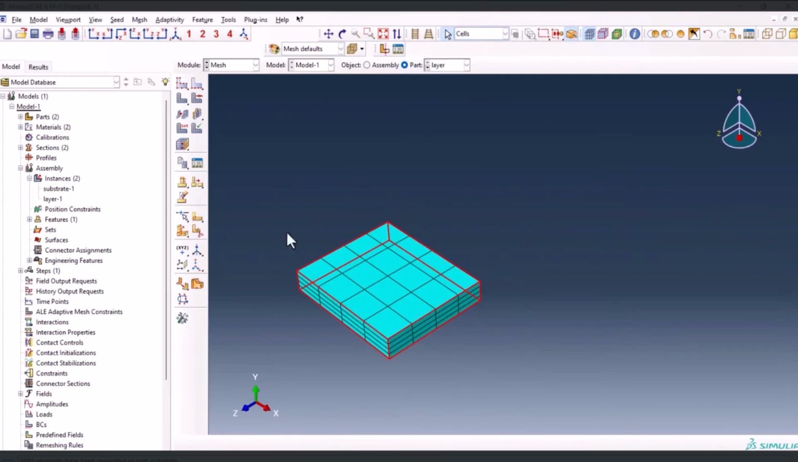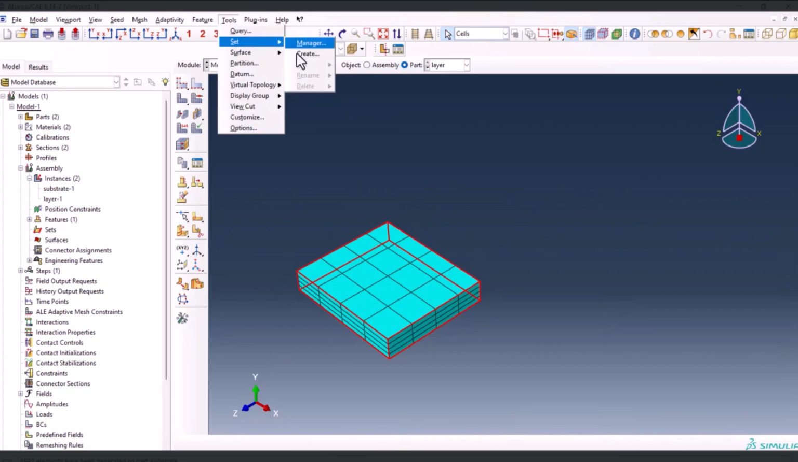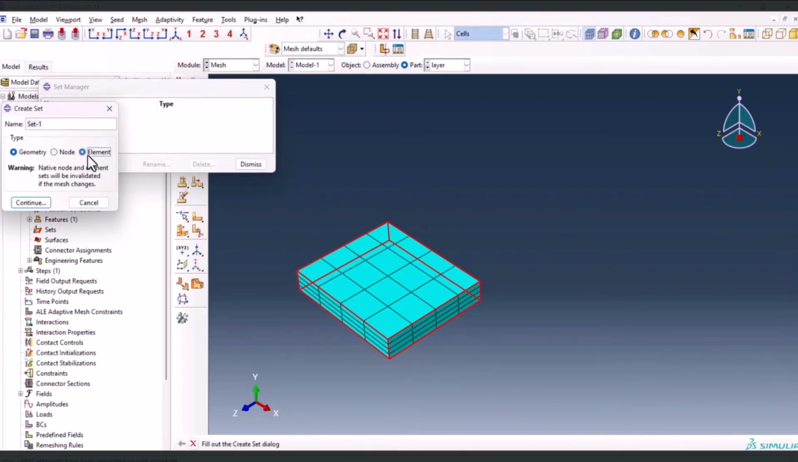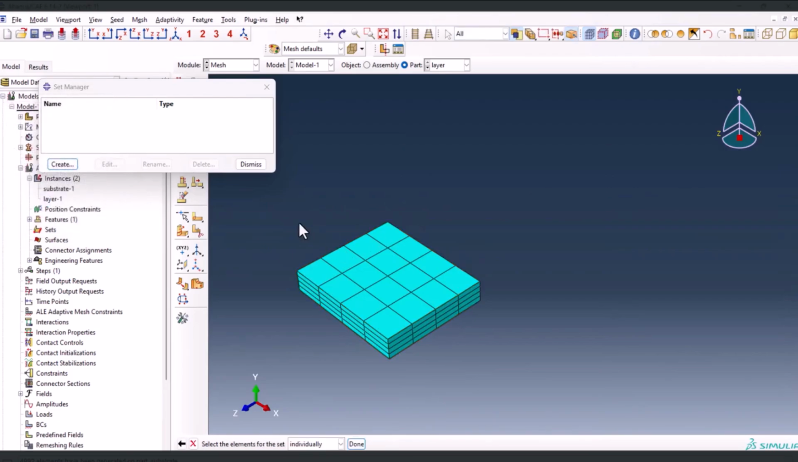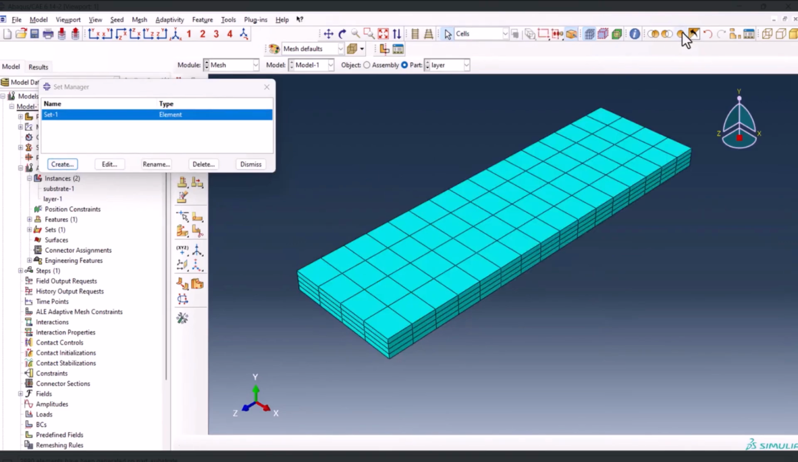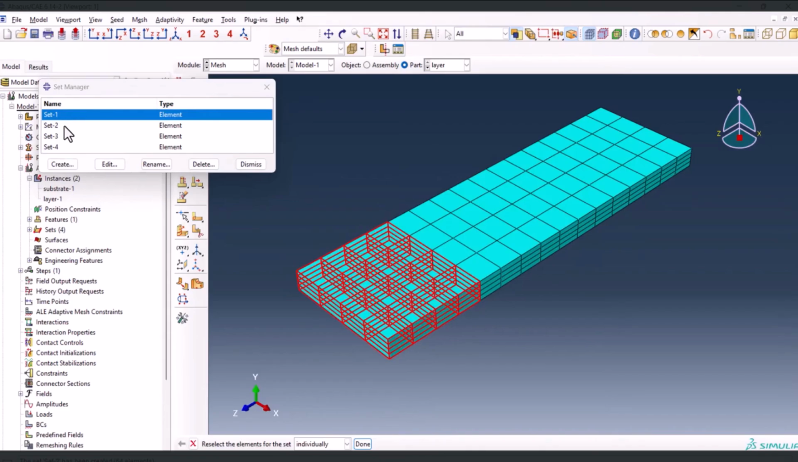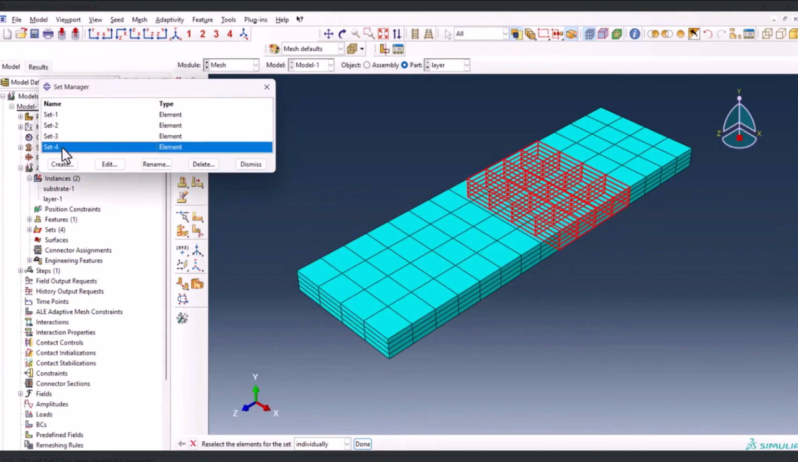So we want to create some sets. We should go to the set manager, create set 1. It should be element. We select all the elements, scroll button. Now we replace all, and we repeat this for all layers. Okay, as we see here, we have set 1, set 2, set 3, and set 4.